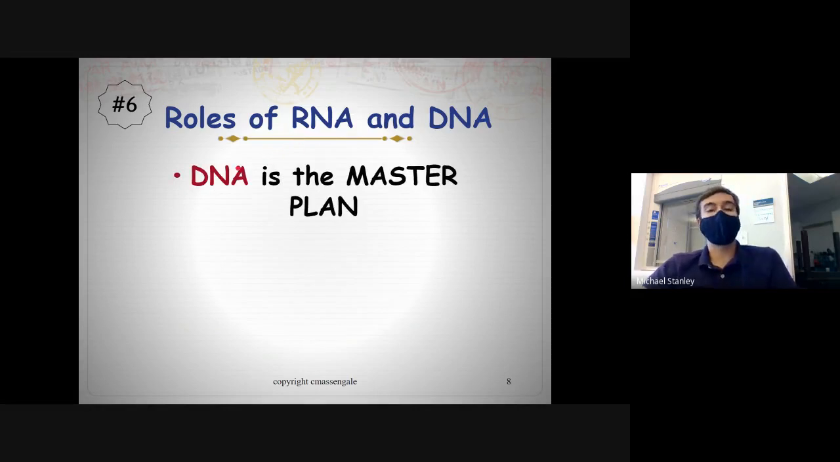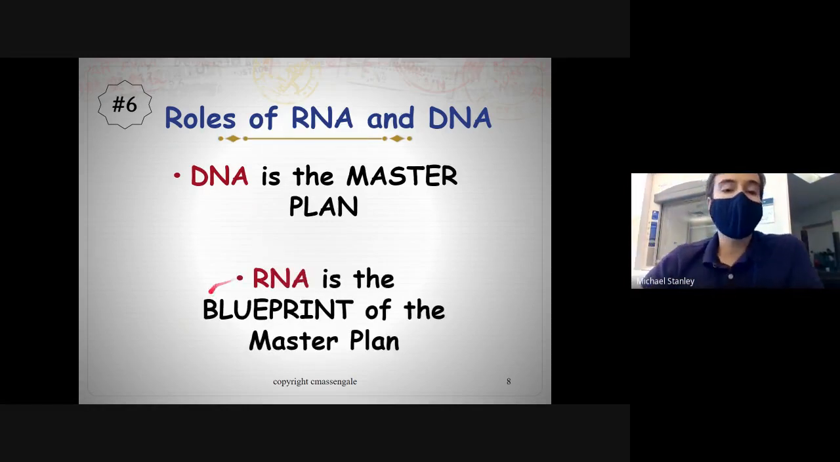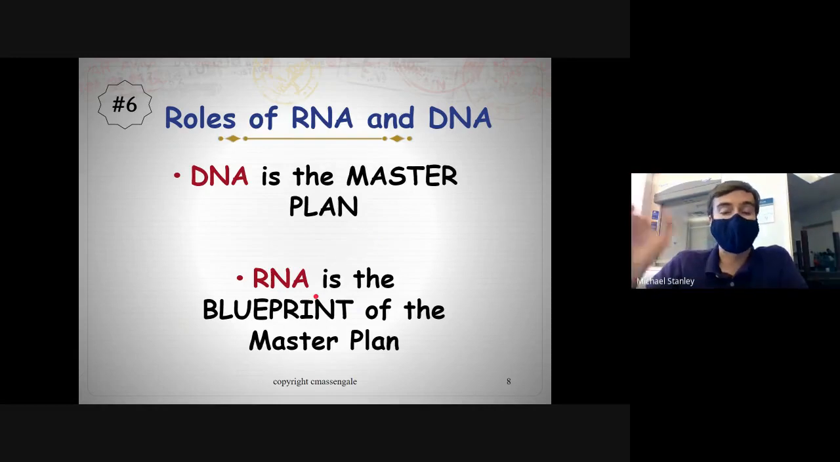So if DNA is like the original version, the master plan, RNA is like the blueprint. It's the copy of the master plan. RNA, specifically a type of RNA that we're going to talk about in a little bit, is what comes in, copies the DNA gene, and takes that copy to the ribosome. So DNA is our original master plan, the master set. RNA is the copy.